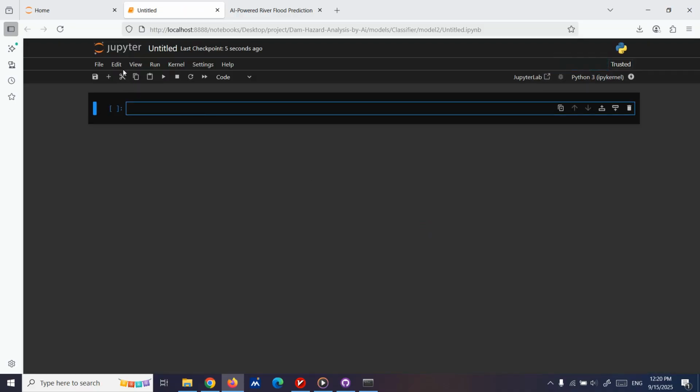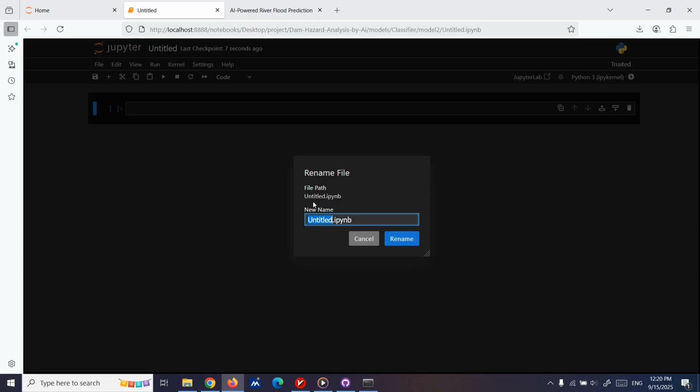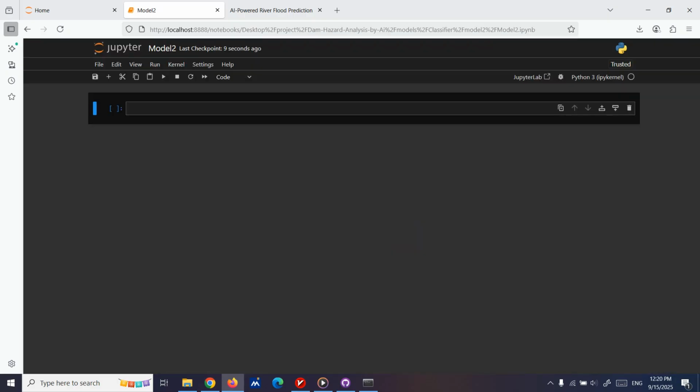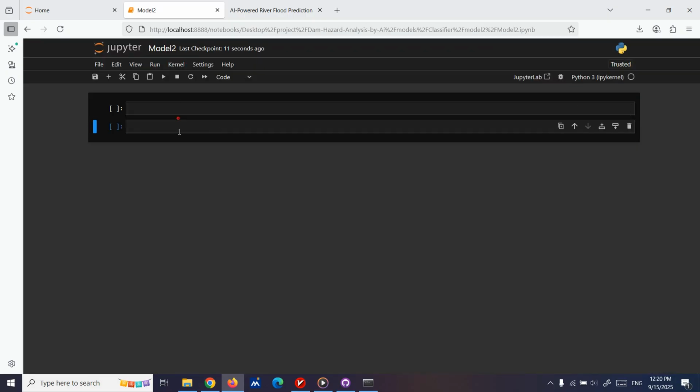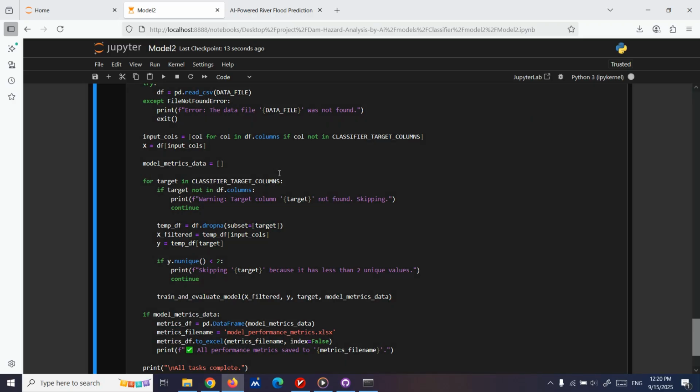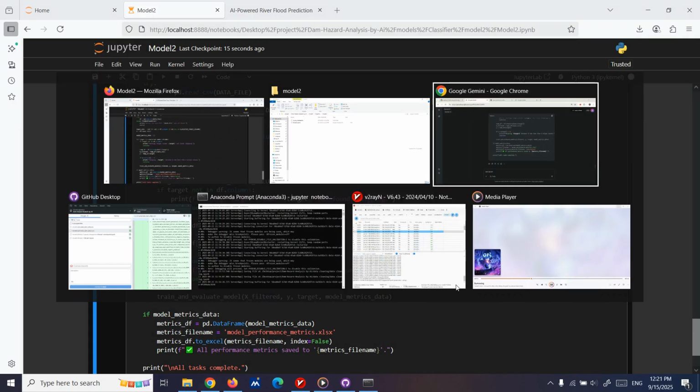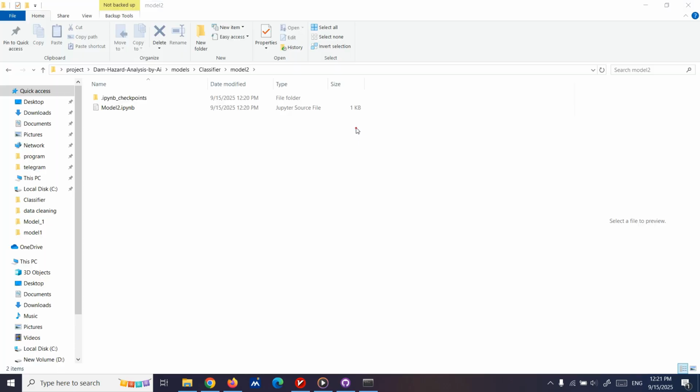New notebook. Let's just call it model 2. Model 2. And add it. Run it. Okay, the running is going to take time. Until then, let's go back to our data.